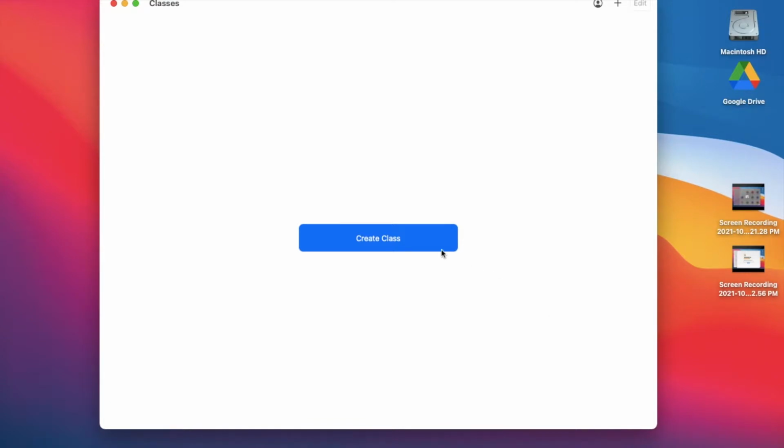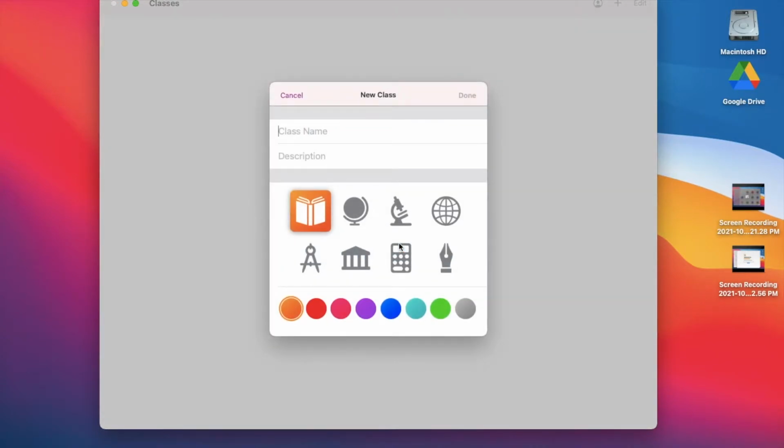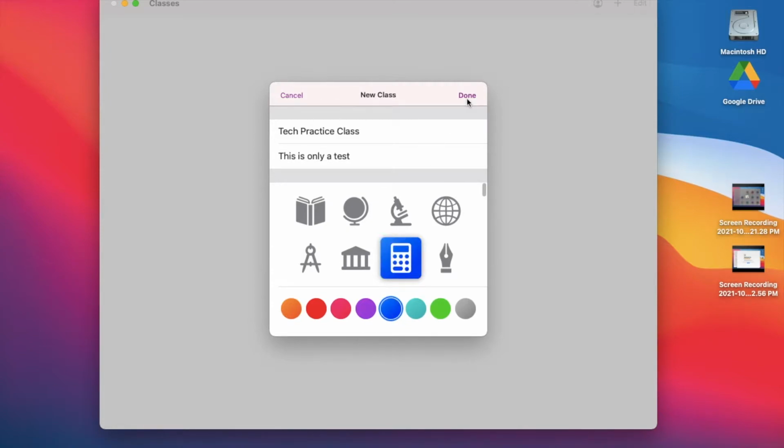Now it's time to create my first class. So I click Create Class, give it a class name. The description's optional. Pick an icon, a color, and click Done.